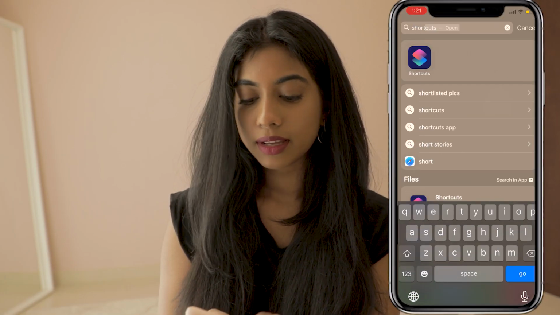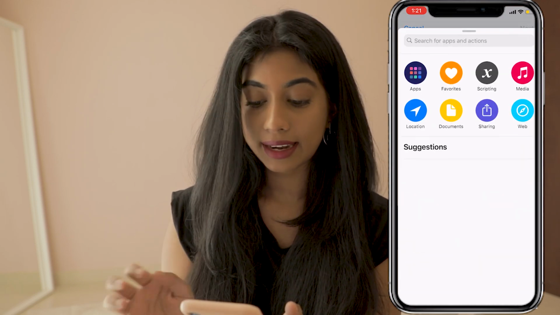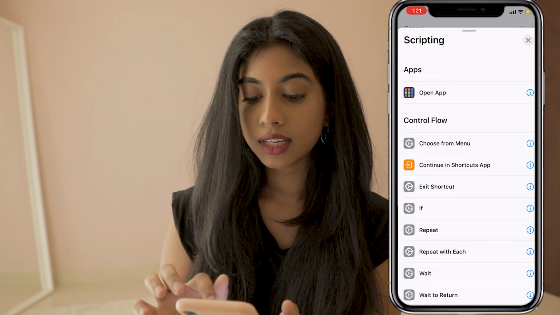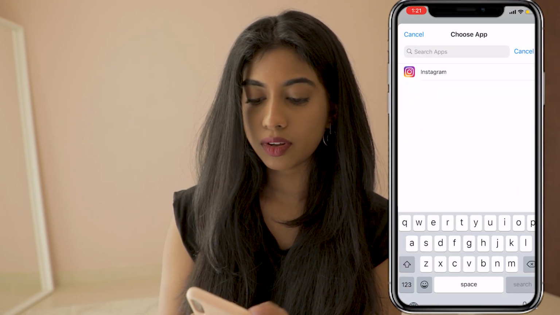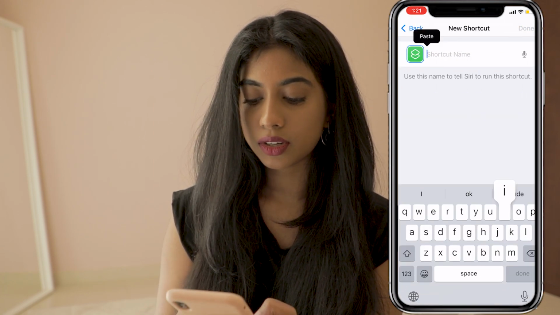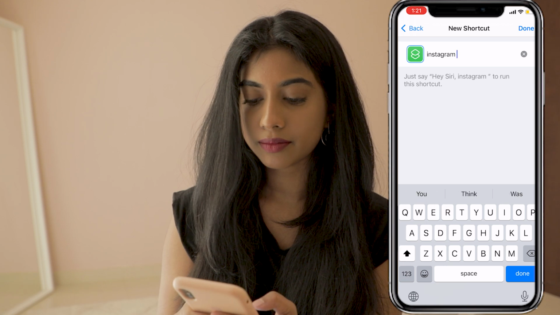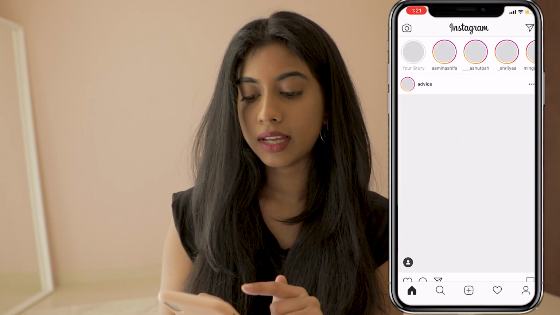Now to add a shortcut, you need to go to your shortcuts app. You have an option of adding one, the plus on top, add action. You have to go to scripting, open app, and here you choose the app that you want to go for. Once you choose Instagram, for example, you go next. Your shortcut name is again Instagram, and it opens up the app.